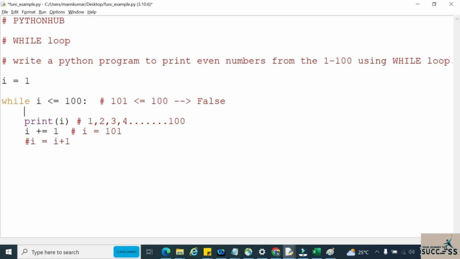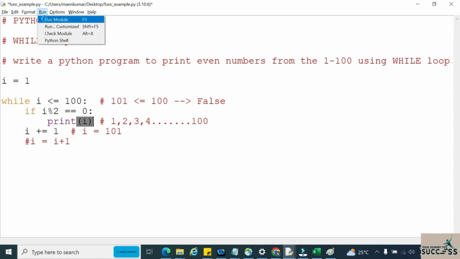So how to check whether it is even or odd? Just with the help of this: if I modulo 2 equal to 0, that means it is an even number. Once it is an even number, print. That means this print statement is inside this if condition. Whenever this if condition is true, only then will this print statement get executed. Otherwise this print won't get executed. Now let's run and see.